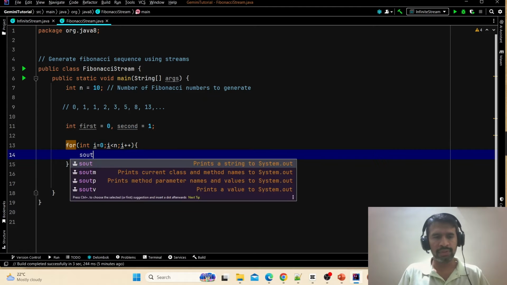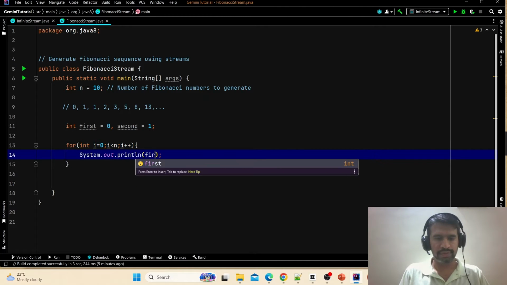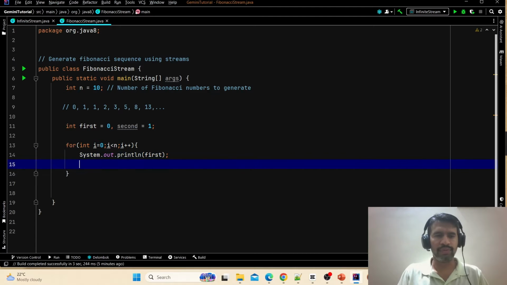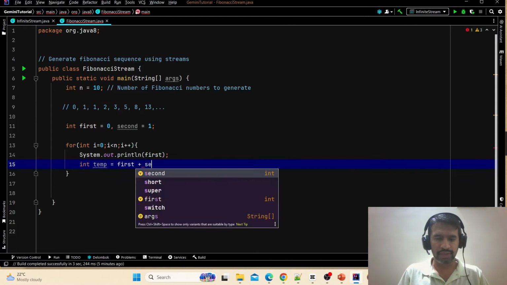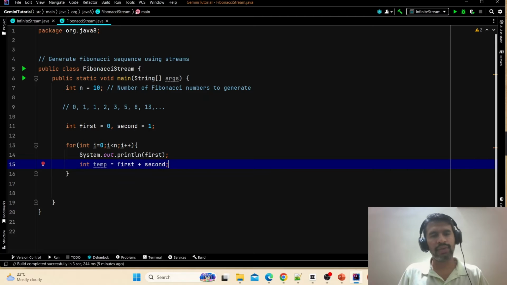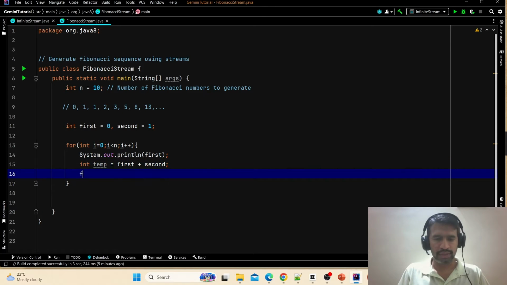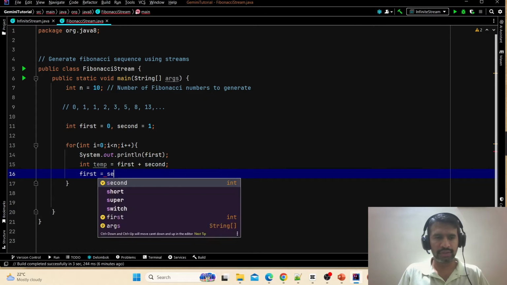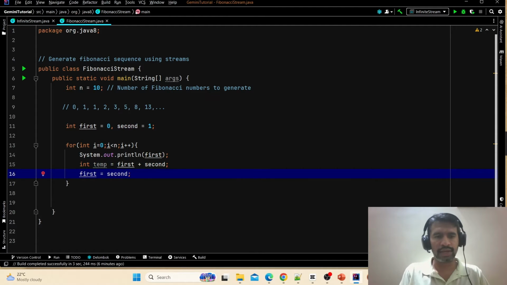So what we'll do is we'll print the first. First is 0, that's what we want in the beginning. After that, I'll create a temporary variable which will add first and second. That's what is required to identify the next number. So 0 plus 1 is 1. First becomes second now, because in the next iteration when I print first, I should get the value 1. Second, I'll update to temp. Second will also contain 1 in this case.